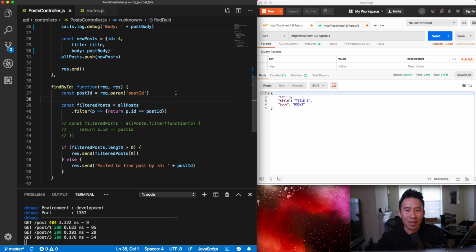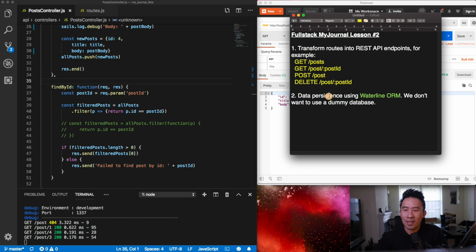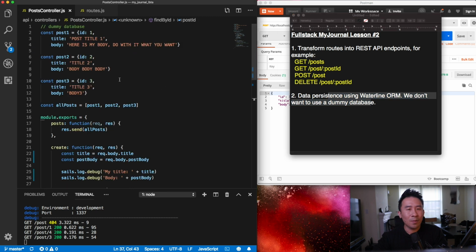And now that you kind of see how to customize your REST API endpoints to follow more conventional REST APIs, the next thing I would like to move on to is to discuss a little bit about data persistence using Waterline. And this is actually very, very easy to do. And the reason why we do this is because we obviously don't want to continue to use this dummy database right here, right?